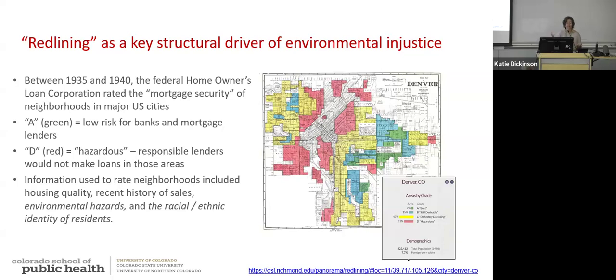Okay. So the information that was used to rate these neighborhoods included a number of different factors like housing quality, recent history of sales. It also explicitly included the presence of environmental hazards that were in those areas and the racial and ethnic identity of the residents.